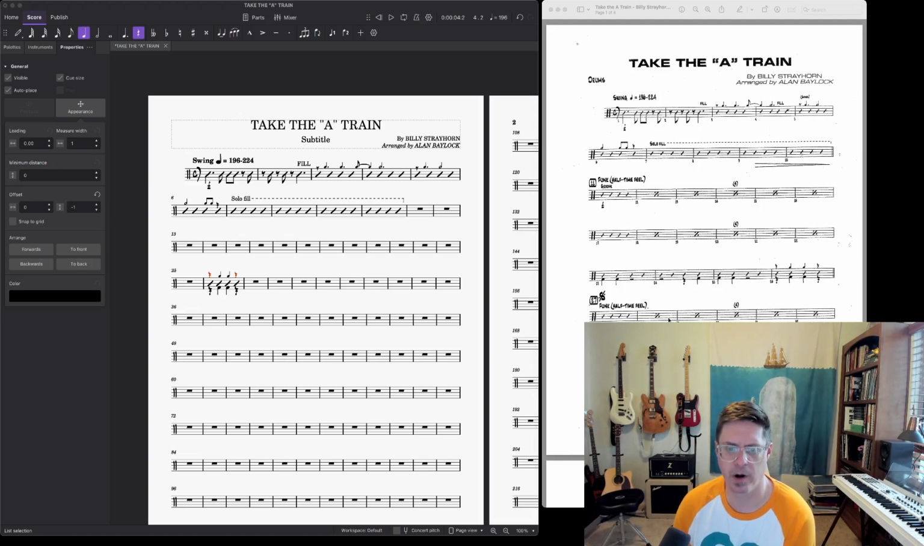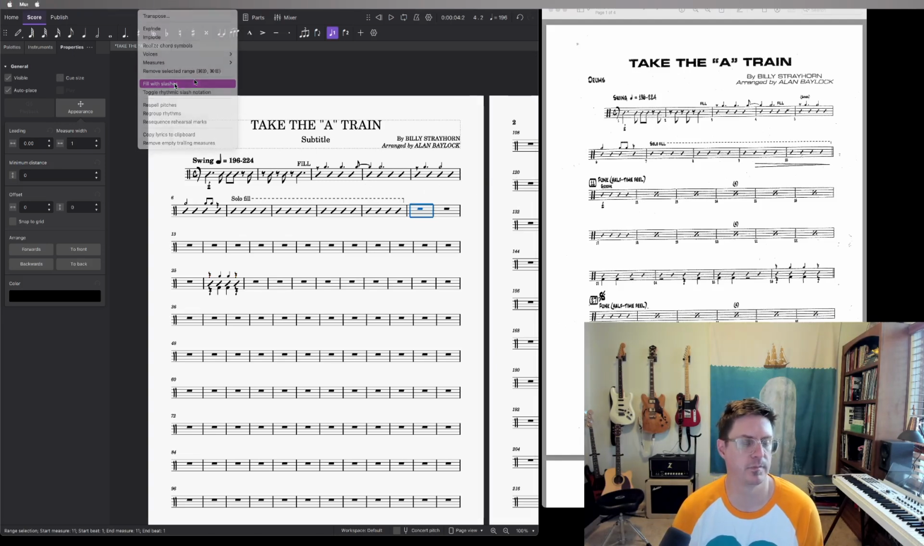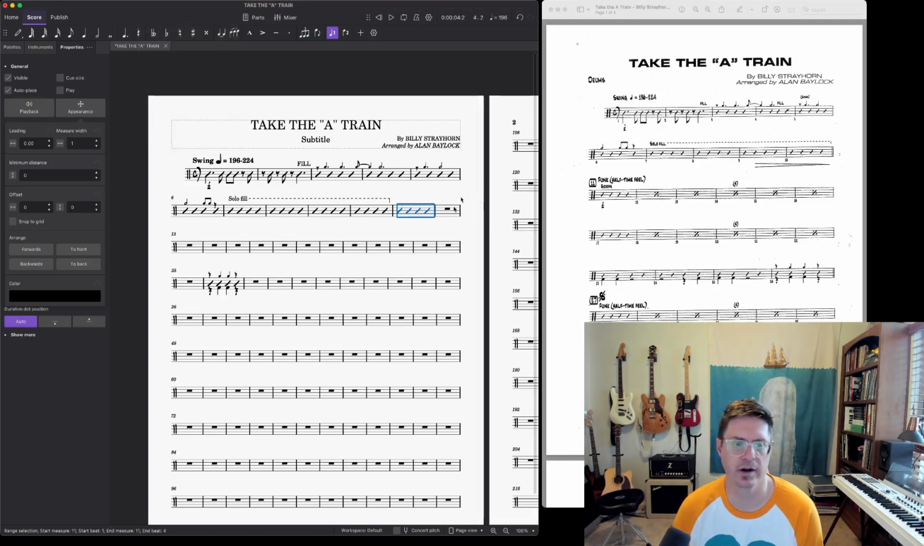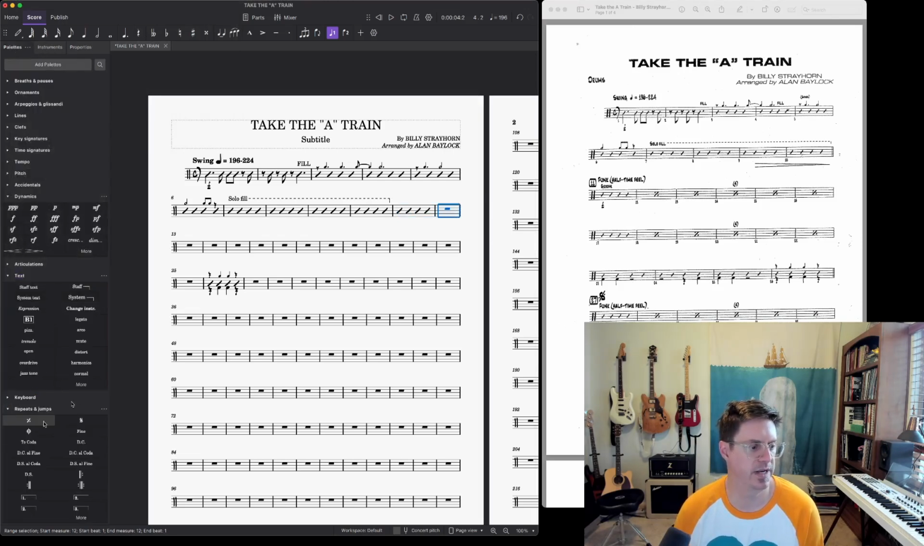Well, there's a 1-bar repeat. This is easy. So bar 11, which is right here, needs to be filled with slashes. And then bar 12, which is right here, needs to have a 1-bar repeat in it. So over here, palettes, repeats, and it's the very first icon. So that's a simple one.